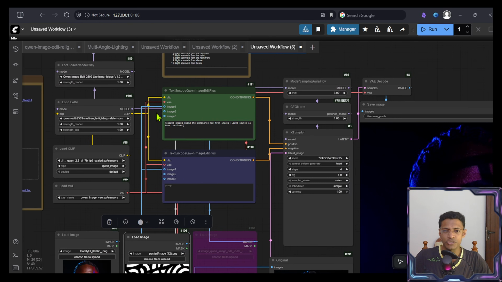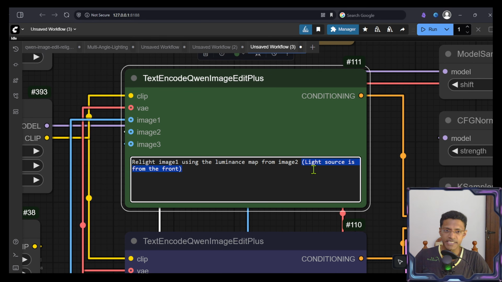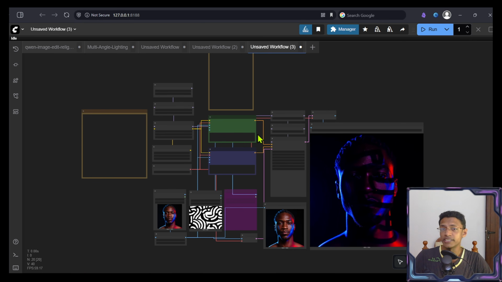Now, in terms of prompt, you will need to restructure your prompt. We'll have the same thing when it comes to the light source, but you just need to add this section in front of it. So relight image 1 using the luminance map from image 2. And I'm getting image 1 and image 2 from these here. Just make sure you're typing it the same as it's written here. And that's pretty much it.